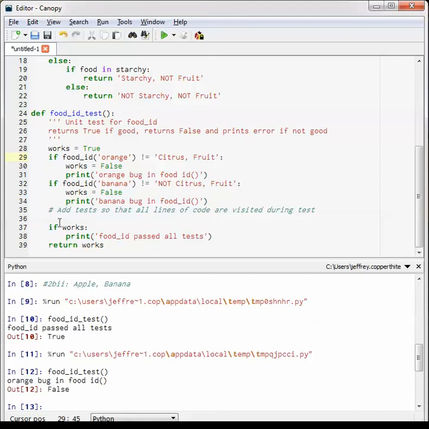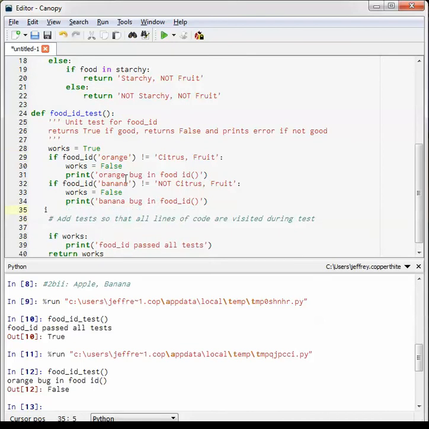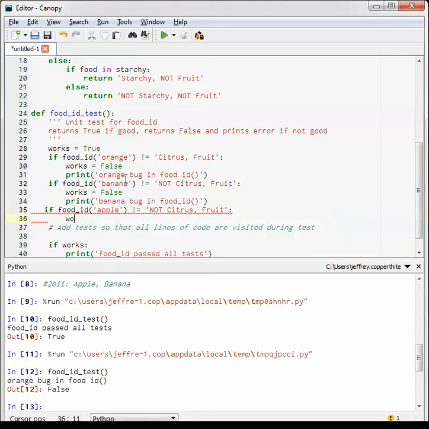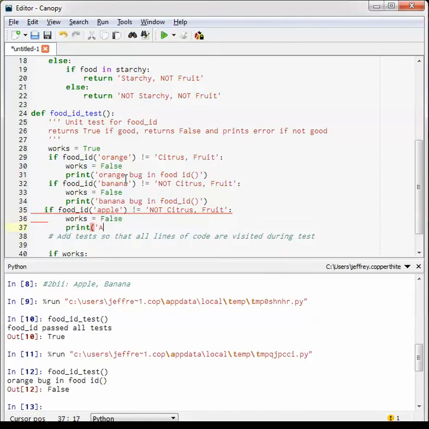So then you can also add other lines to make sure that predicted outputs are happening. Right now, orange and banana are written like this. That's why the test suite works. But you now also have the option of adding in different things. For example, if food ID of apple, lowercase, does not equal citrus, fruit, if I spell citrus right, that would help. We can copy and paste that code and say that it doesn't work, right? And I have to spell False with a capital F to get it to register. There it goes. Print apple bug found, or apple bug in food ID, right?